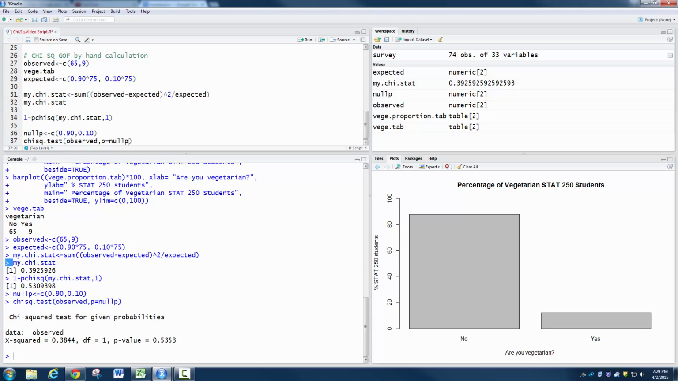So you can see here from our hand calculation we got a chi-squared of 0.39, and using R we got a chi-squared of 0.38, and our p-value is essentially the same. We have a p-value of 0.531 here, and here we have a p-value of 0.535. So calculating by hand and calculating by R are very similar. It's just two different ways to come to the same conclusion.